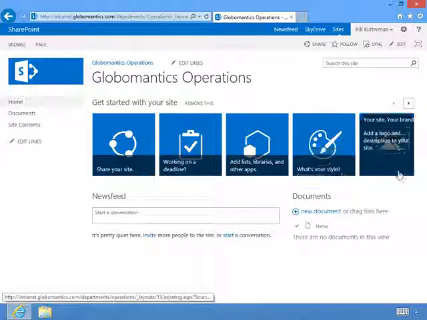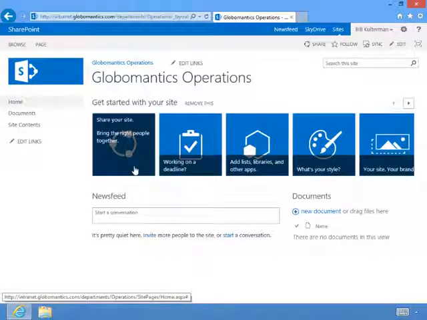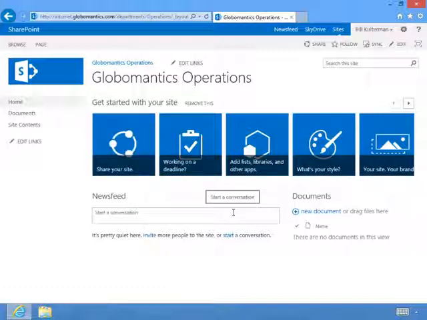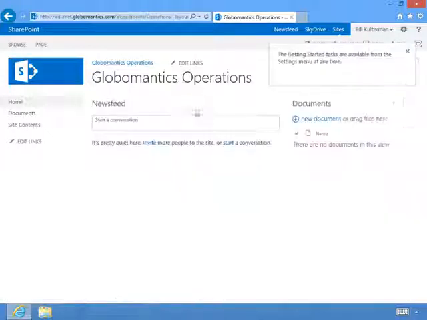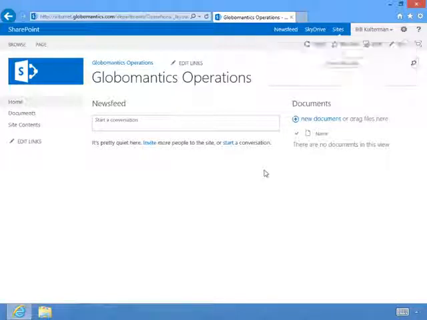Change your style. Brand your site by adding a logo and a description. And sharing your site, connecting other people to your site. And these are just shortcuts to other places, quite honestly. And you'll see here this option to remove this. It'll take these tiles off of here for you so that you have a much cleaner look to your site. And notice when we do that, we get this message that says the Getting Started tasks are available from the Settings menu at any time. And we'll look at that in just a minute.